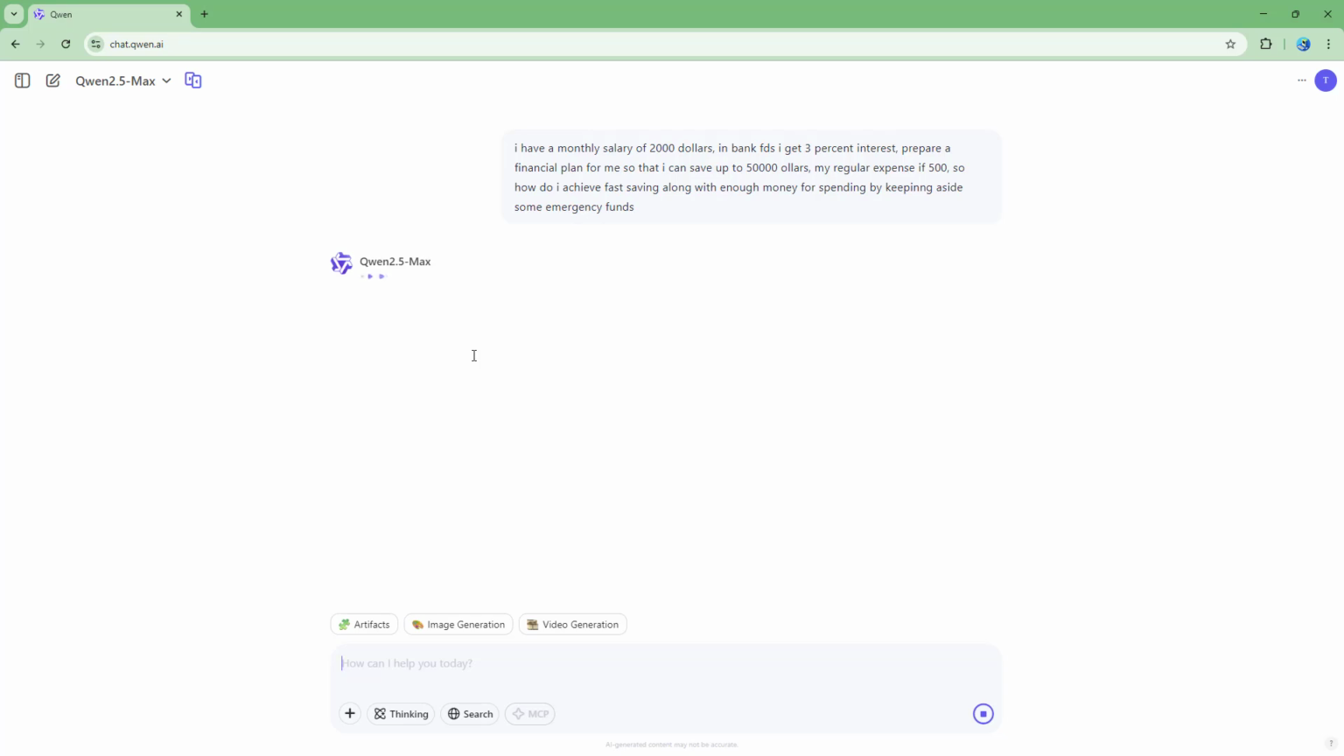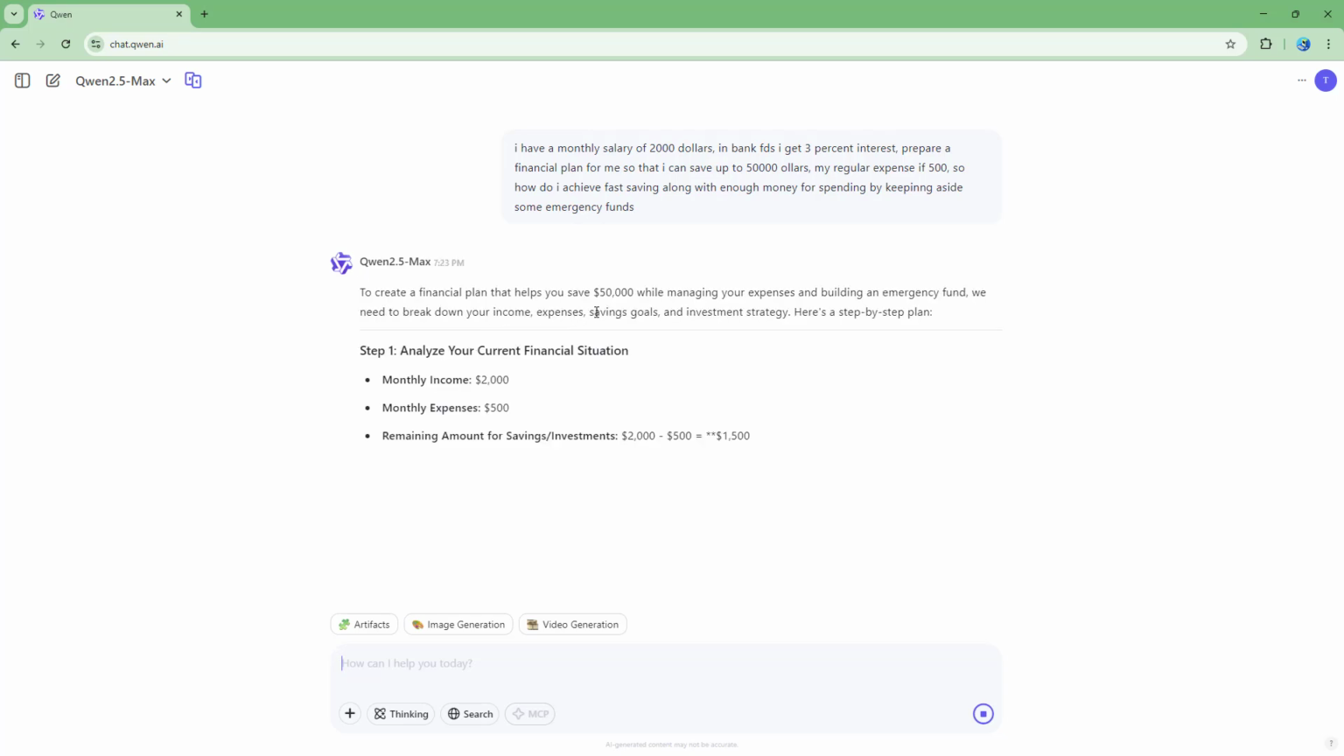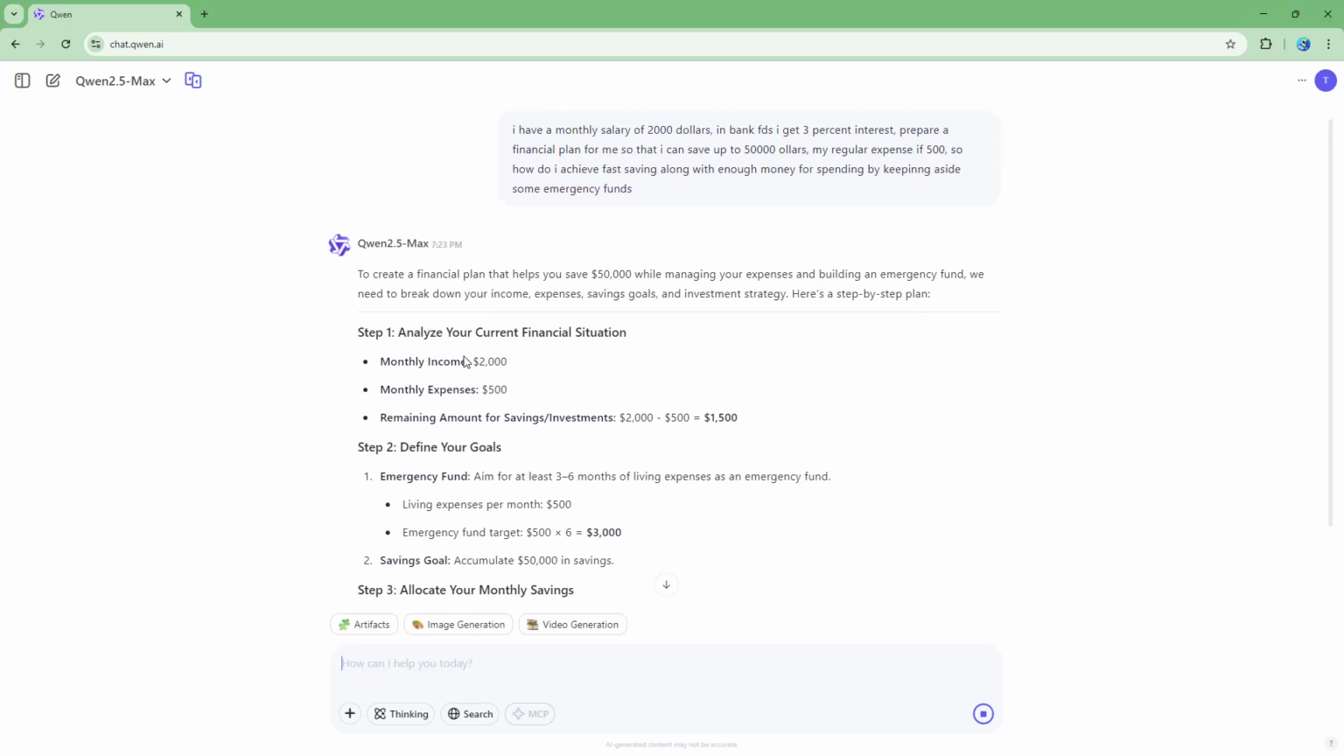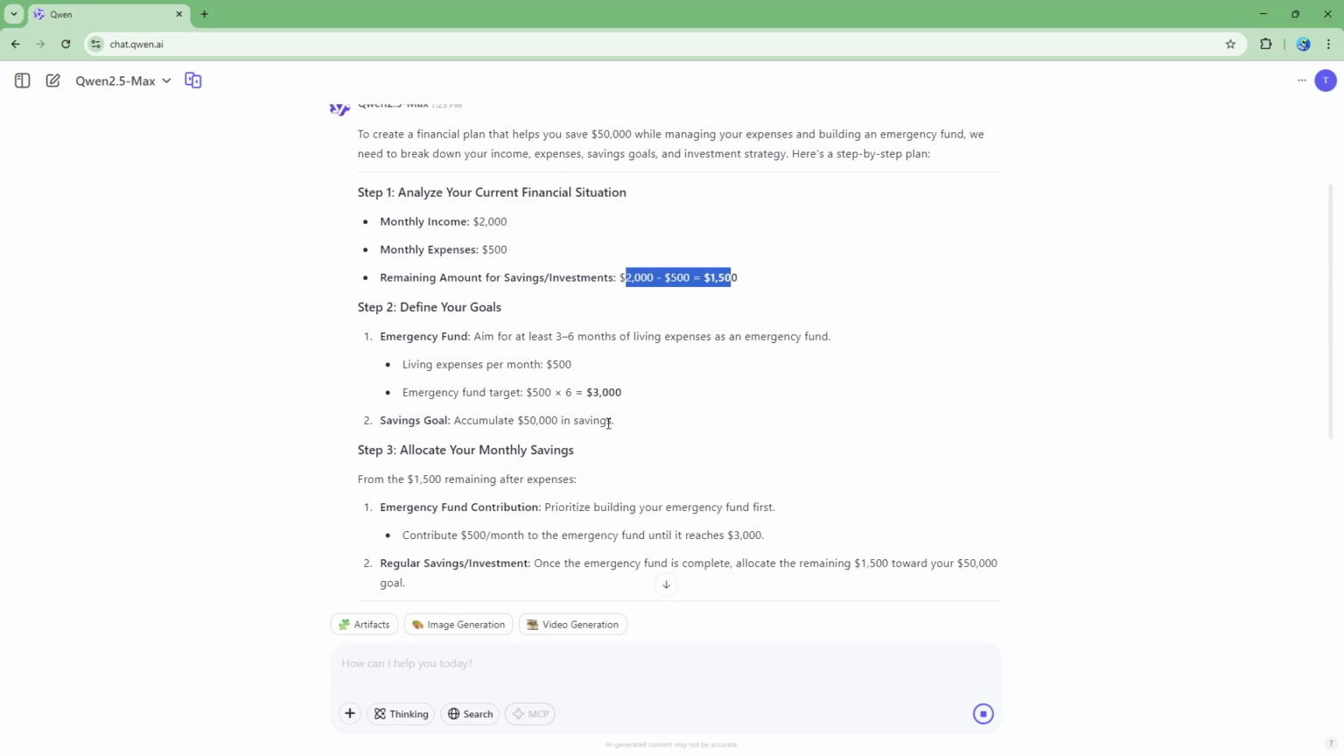So if I were to actually go ahead and do that now, it says to create a financial plan and to save $50,000 while managing your expenses. You can see that it calculates your monthly income, your monthly expense, and remaining amount for saving and investment is $1,500. So define your goal right here.